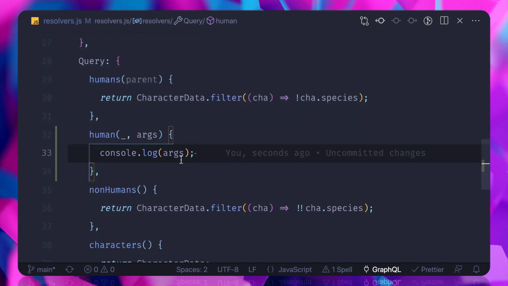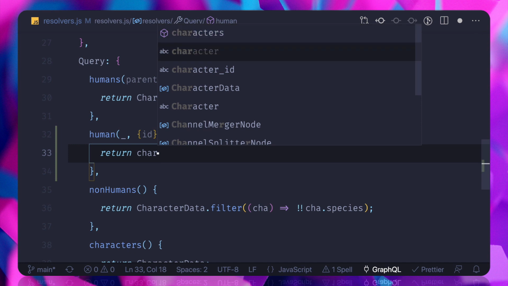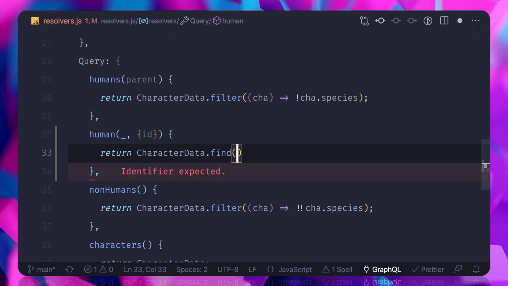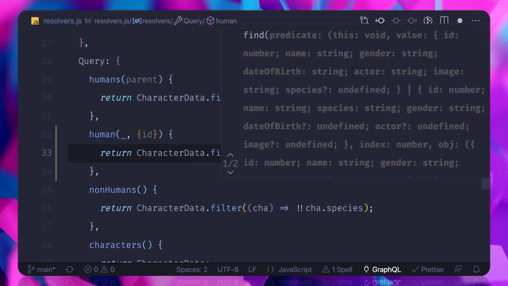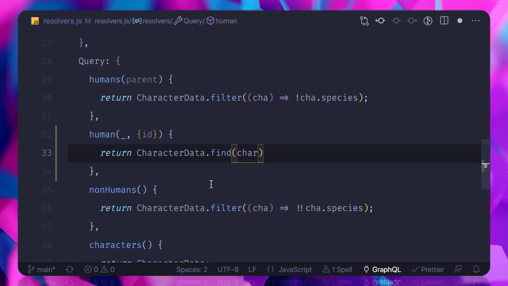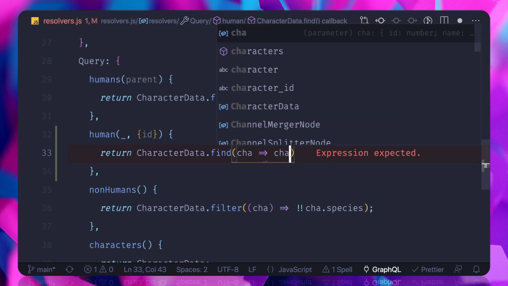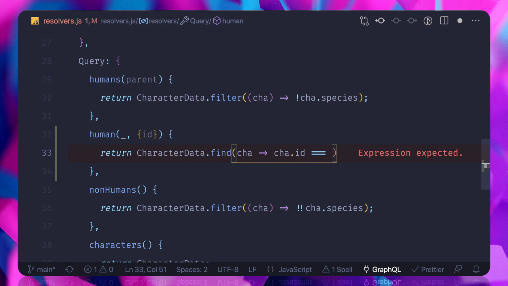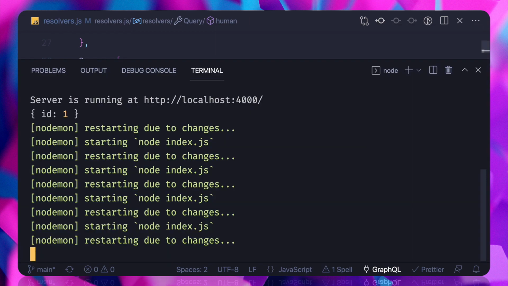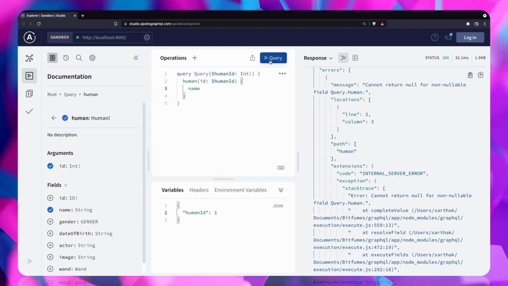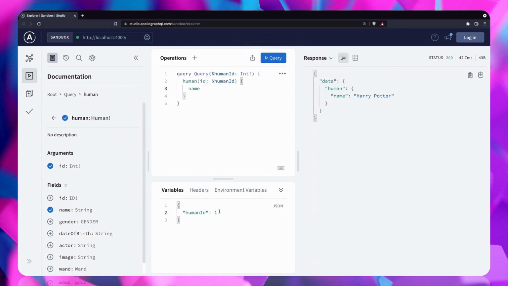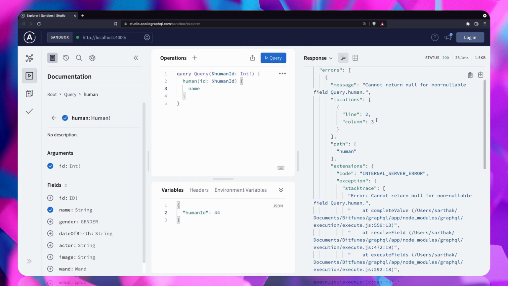What this means is we can actually destructure it as ID, and then we can simply say character data dot find where character dot id is equal to the id we are passing. That's cool. This means if I query, yeah, we are getting the first. If we query for second, we are getting Hermione. If we query 44, it's returning nothing.